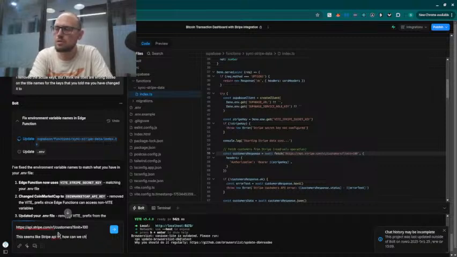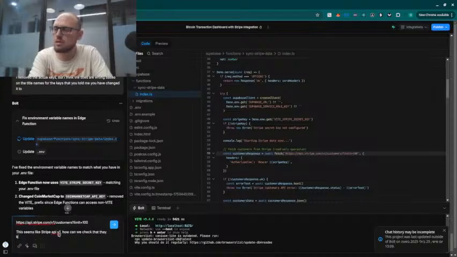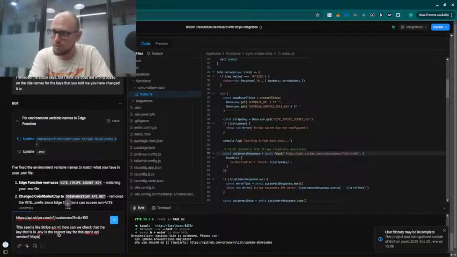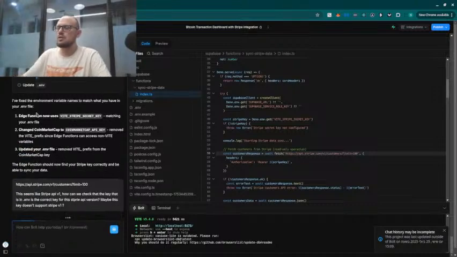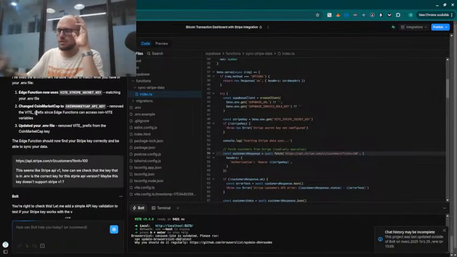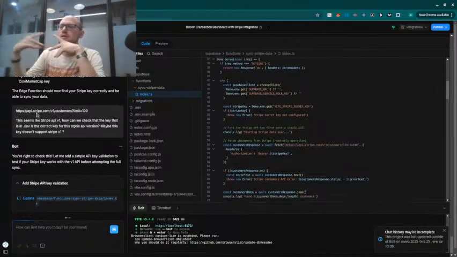How can we check that the key that is in .env is the correct key for this Stripe API version? Maybe this key does not support Stripe v1, and these are the kinds of questions we can ask Bolt, so it figures it out. You're right to check this.